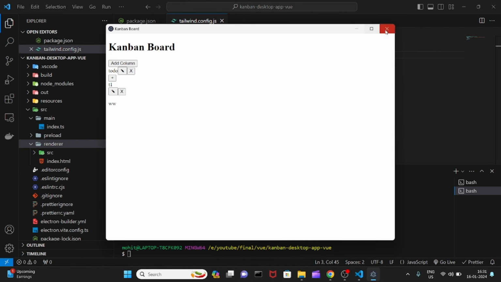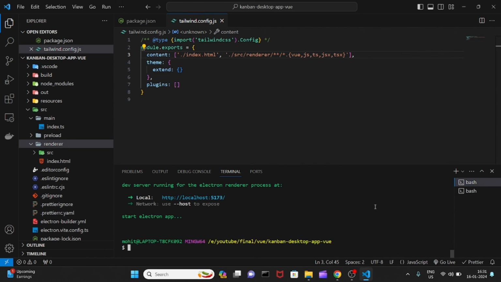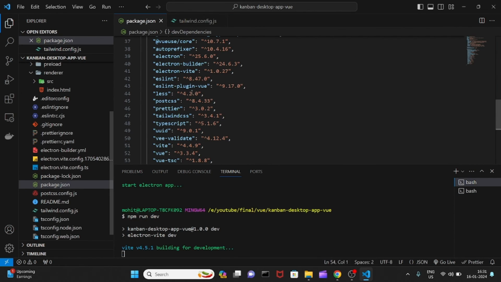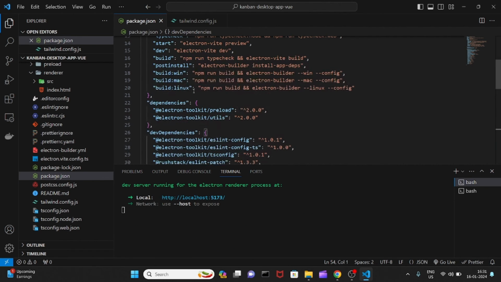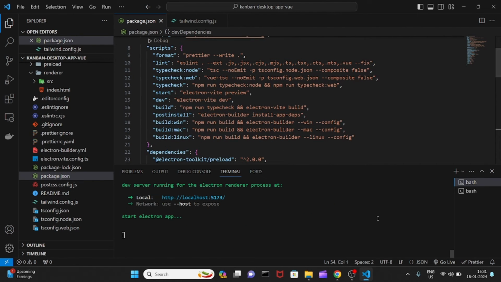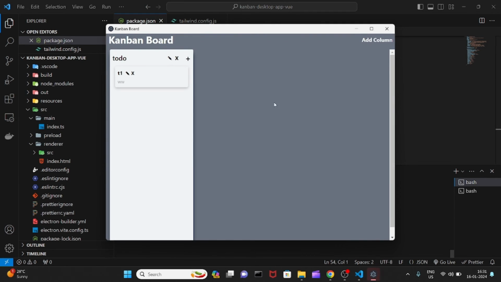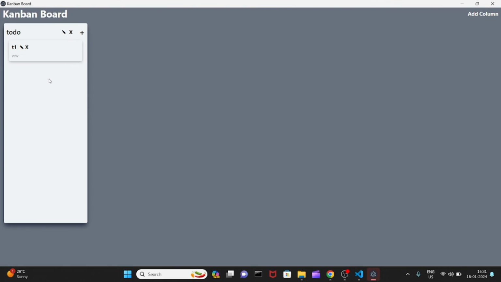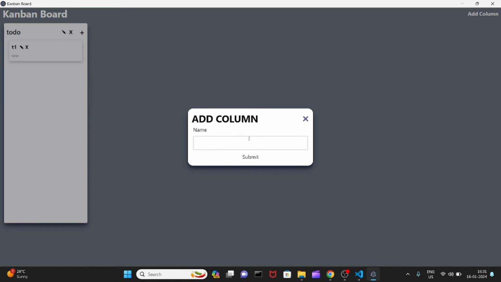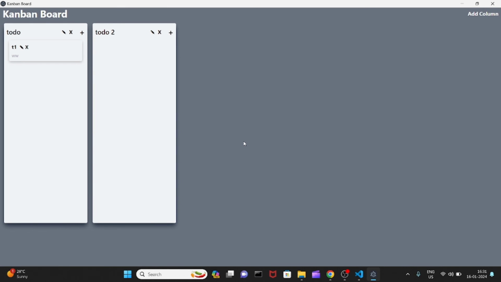Let me close it and restart it. I don't think I've missed out anything as such. Dependencies are also, I think, good enough. Let us see. As you can see, we have the Kanban board, and everything works fine. Let me add one more column to show the drag and drop functionality, which is the main feature of this Kanban application.